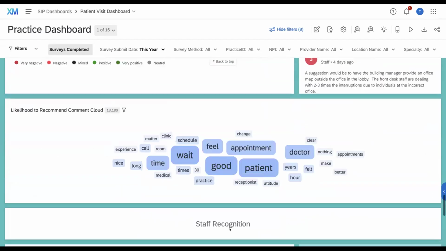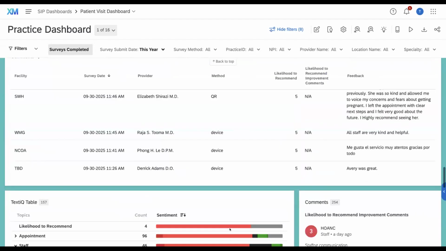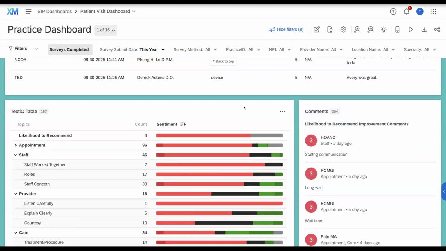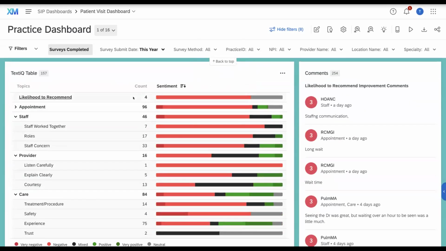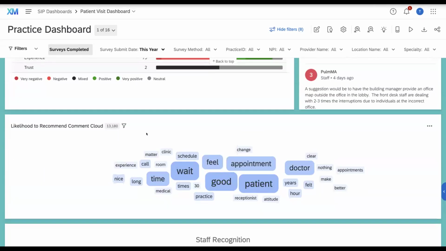And then we also have a staff recognition section here. Now I'll start with this feedback section. So this TextiQ, this is what TextiQ looks like. So we have three widgets here. We have a TextiQ table, a comment widget, and a comment cloud.